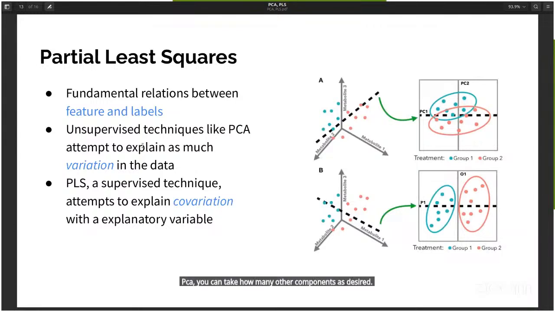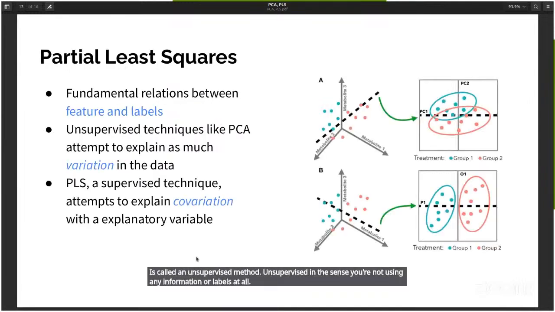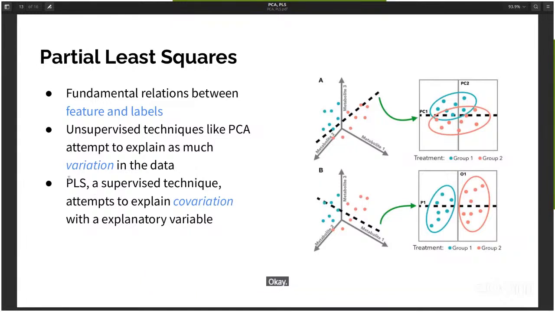Then moving on to partial least squares. The PCA case that we saw before is called an unsupervised method. Unsupervised in the sense you are not using any information or labels at all. But PLS, partial least squares, is a supervised technique. You try to explain the data with an explanatory variable or the labels. You also have information on the labels here.